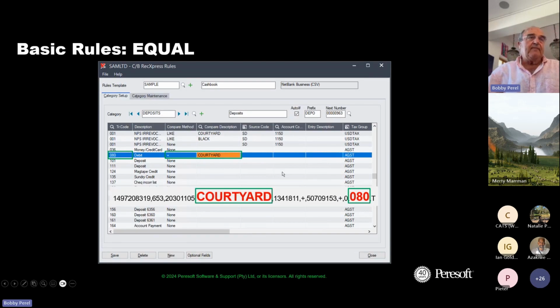Cool. So that's why we use categories, which is an important factor. You can have unlimited categories and unlimited numbering. I will show you how you maintain your categories in a minute. Right, so here we've got an equal and a courtyard. That's pretty simple.